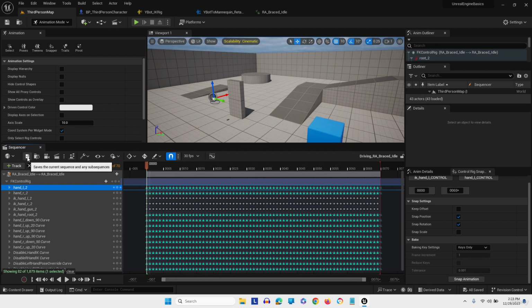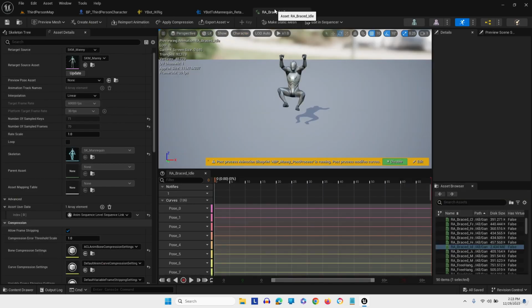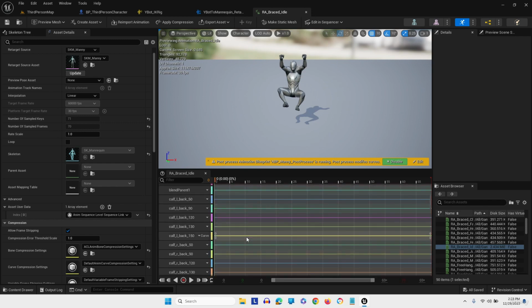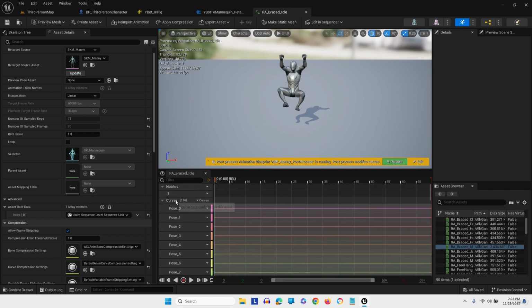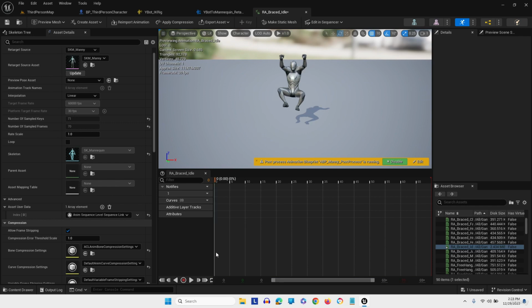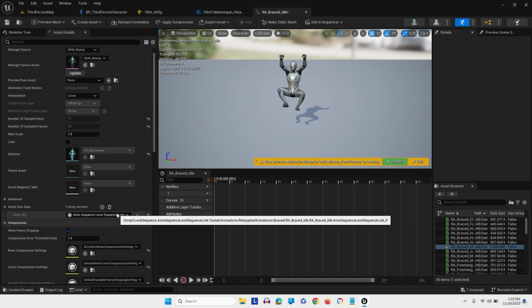If you don't save, then the updated animation data will not be added to the animation. Now open the animation. You can see 126 curves added. These are blank curves. So delete the curves by clicking the down arrow on the curves tab. Select remove all curves.